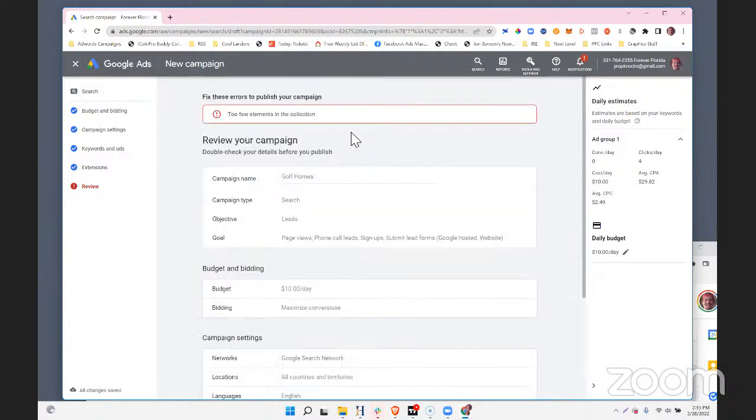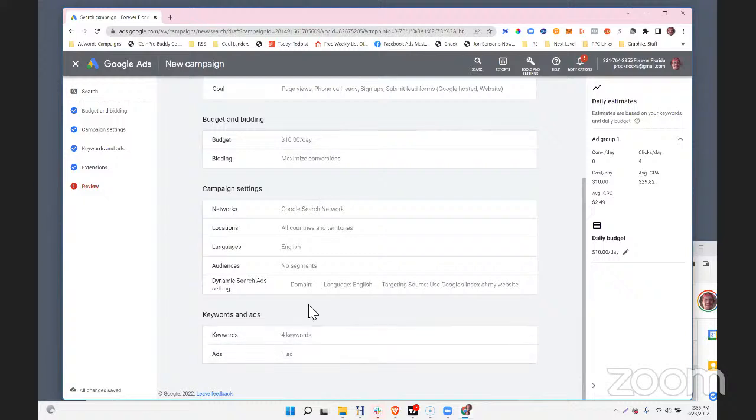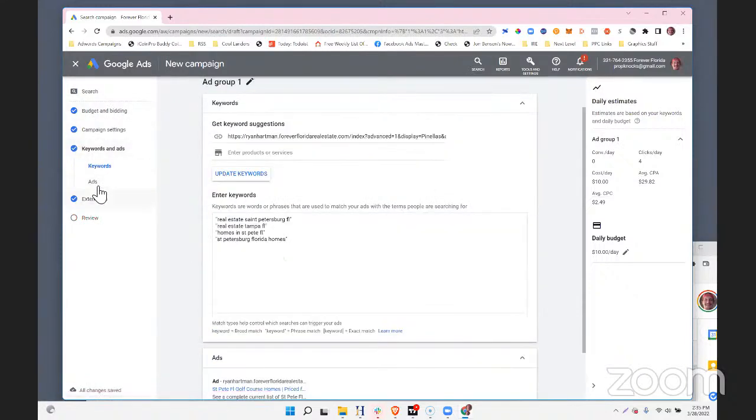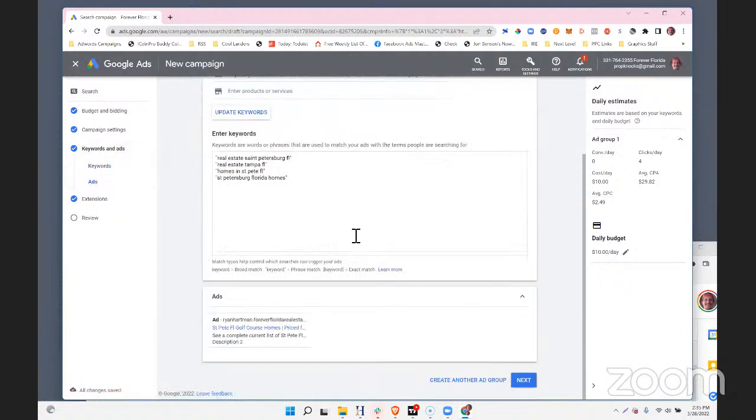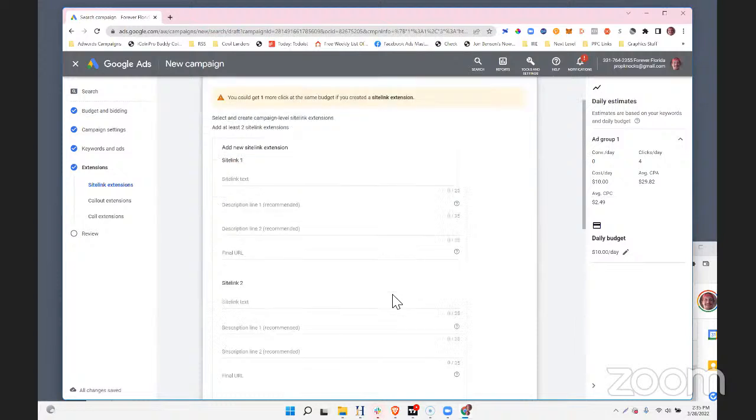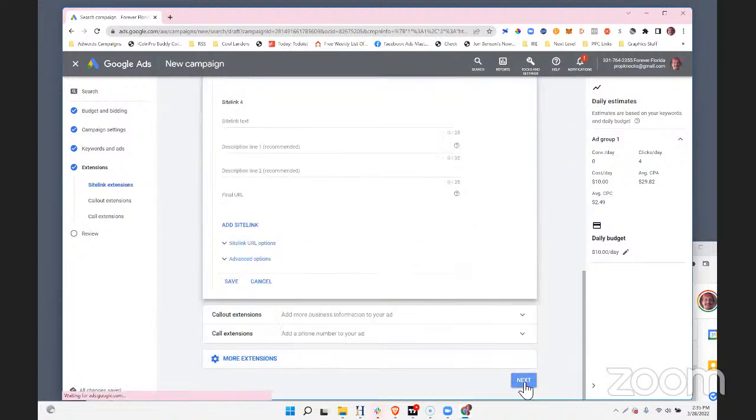And this cracks me up. They say there are too few elements in this collection. They want more descriptions and headlines to make the ad more robust. So I just need to go back and do that. Sure. Go back to the ads. Let's try that again.